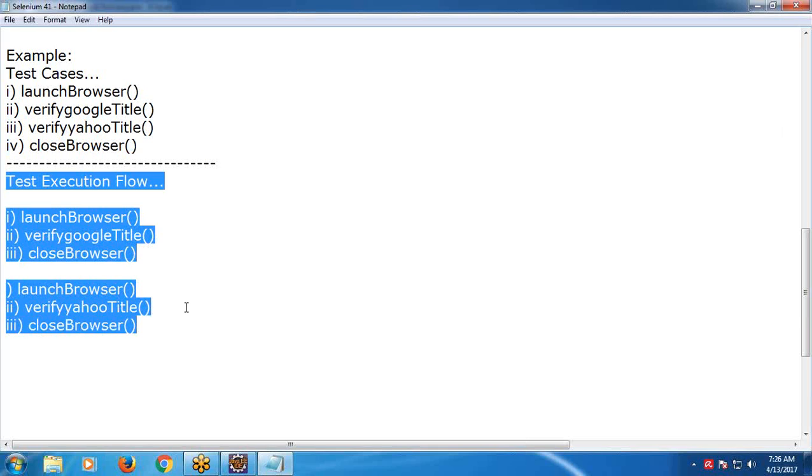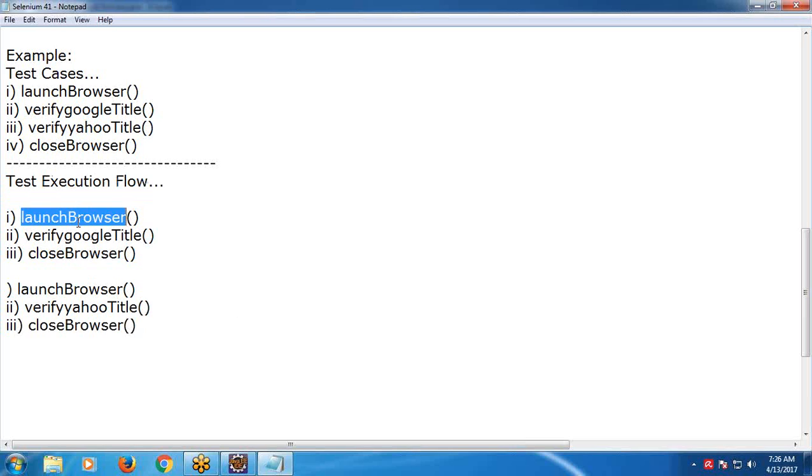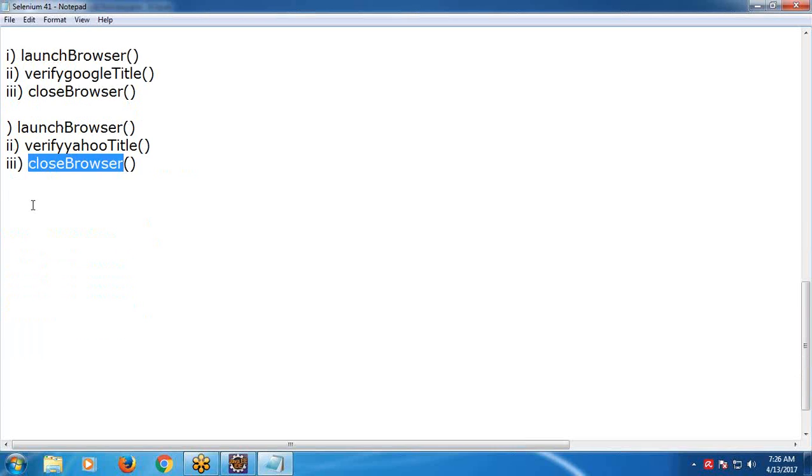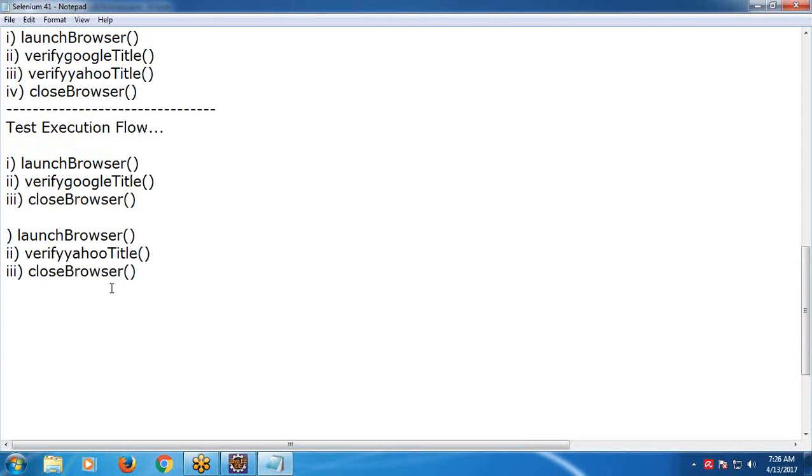Forget about the execution flow. Suppose launching browser 2 times executing, closing browser 2 times executing. But those are not test cases. Why? Launching browser is precondition for verify title. Close browser is post condition. Next for second one, precondition, post condition. Next, suppose third one, precondition, post condition. Fourth one, like that. Then how many test cases?